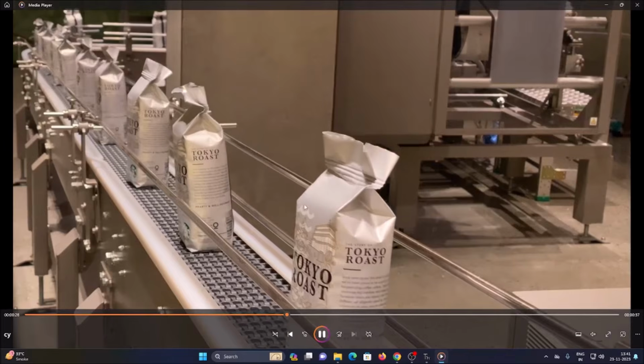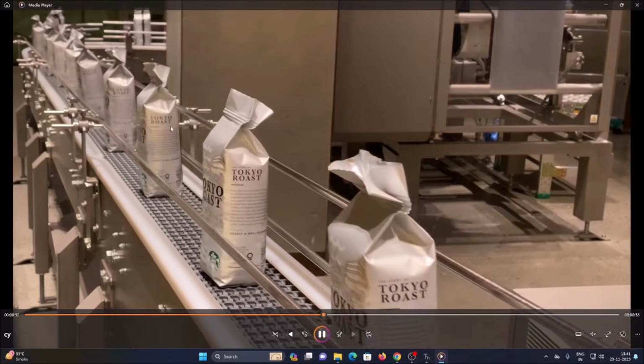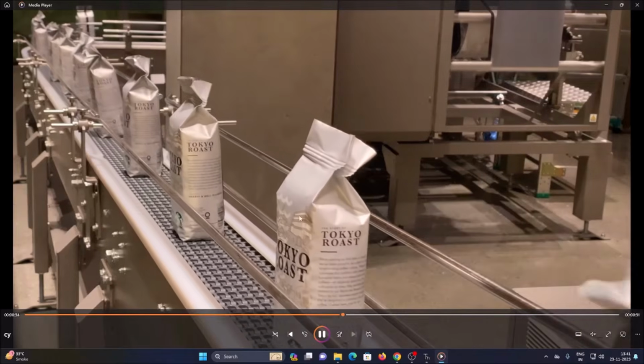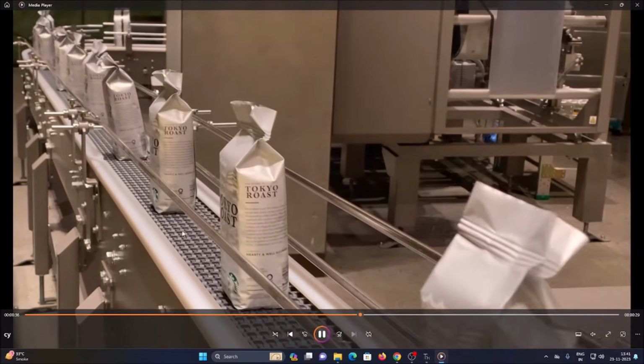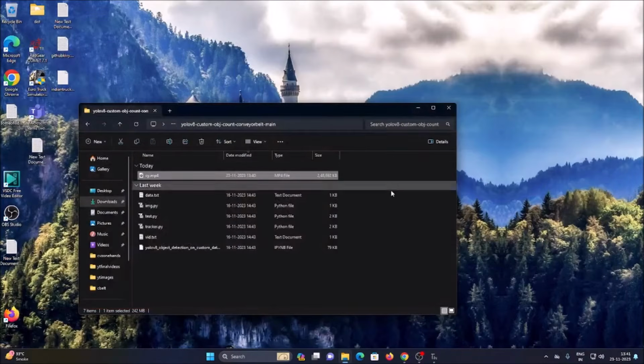So this is our video file, this is our scenario, as you can see. These are the packages which are continuously moving on our conveyor belt. Done. So for that, first we need our dataset. Dataset in the sense of the images. So for images we are going to use our video file itself.